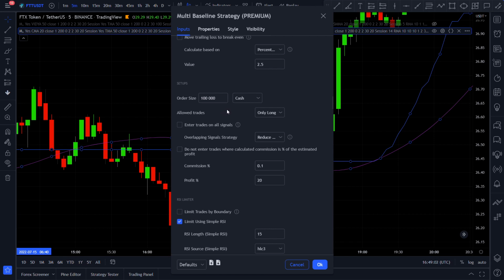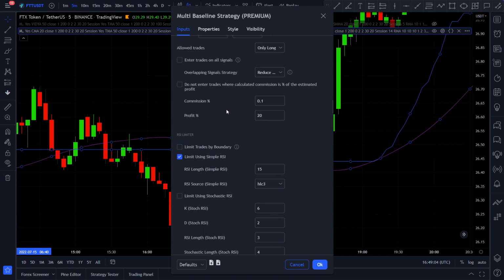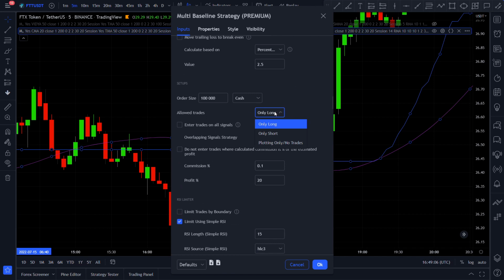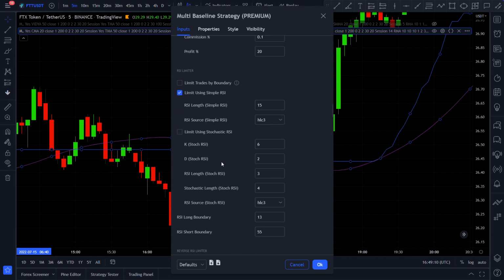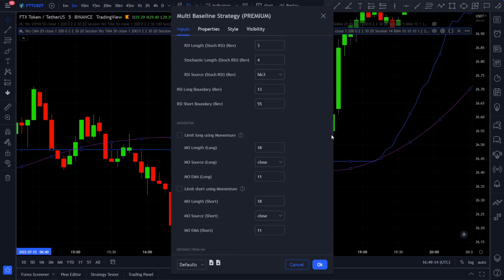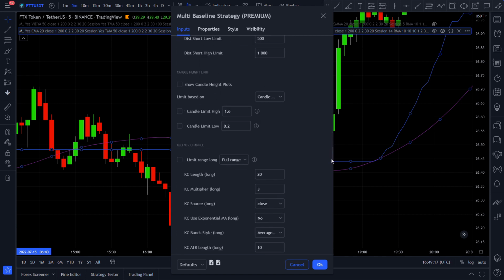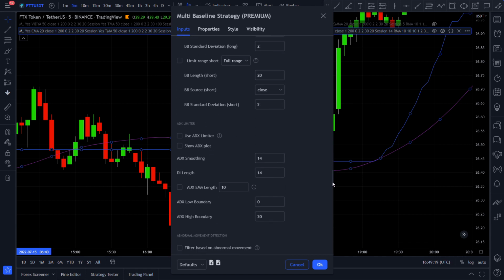Under the order size settings, you can choose to entry only long or only short positions. Under the position setup settings, you can find all of the filters we have developed so far, such as the RSI limiter, momentum filter, Bollinger Bands filter, ADX limiter, abnormal movement detector, sessions and day limiter, and much more.